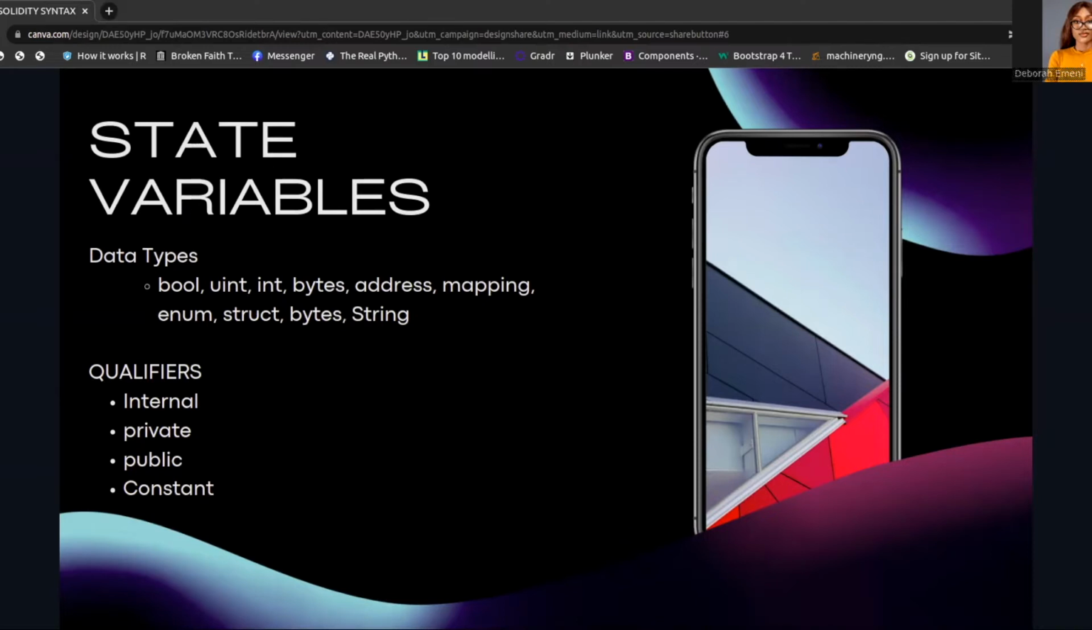Now, while defining a state variable, you must define its data type along with it. So on the screen, you can see I mentioned a couple of data types: bool, unsigned integer, that is uint. Int stands for integer, byte, address, mapping, enum, struct, bytes, and string. Enum stands for enumeration, and struct stands for structure. So while defining a state variable, you must define a data type which would enable the Solidity compiler to determine the size of memory that should be allocated to the variable and also know the values that can be stored in them.